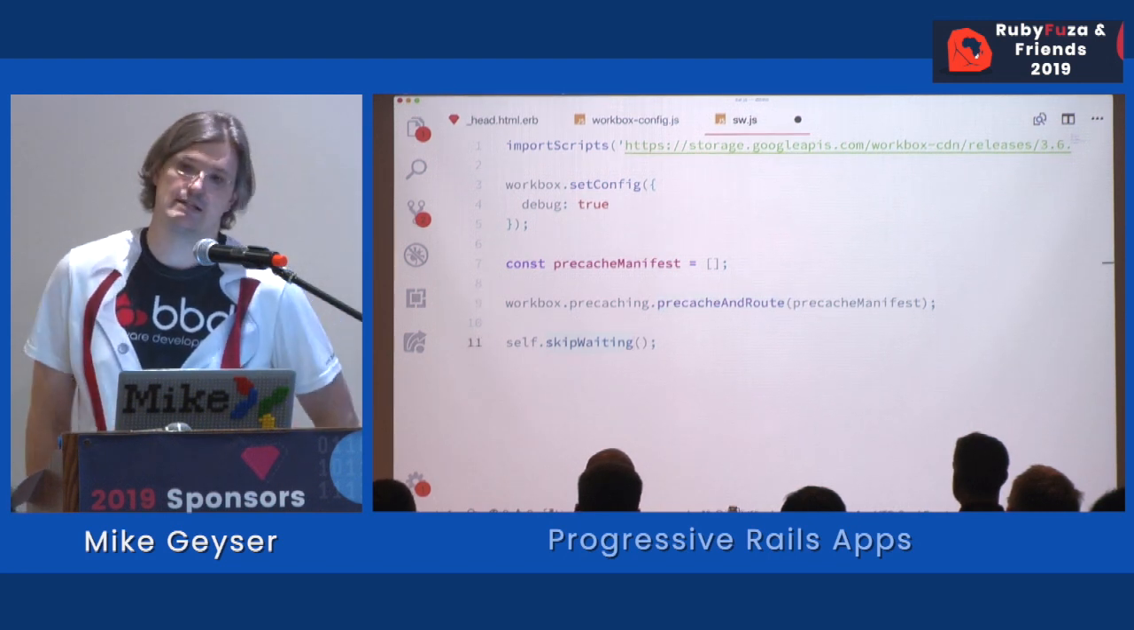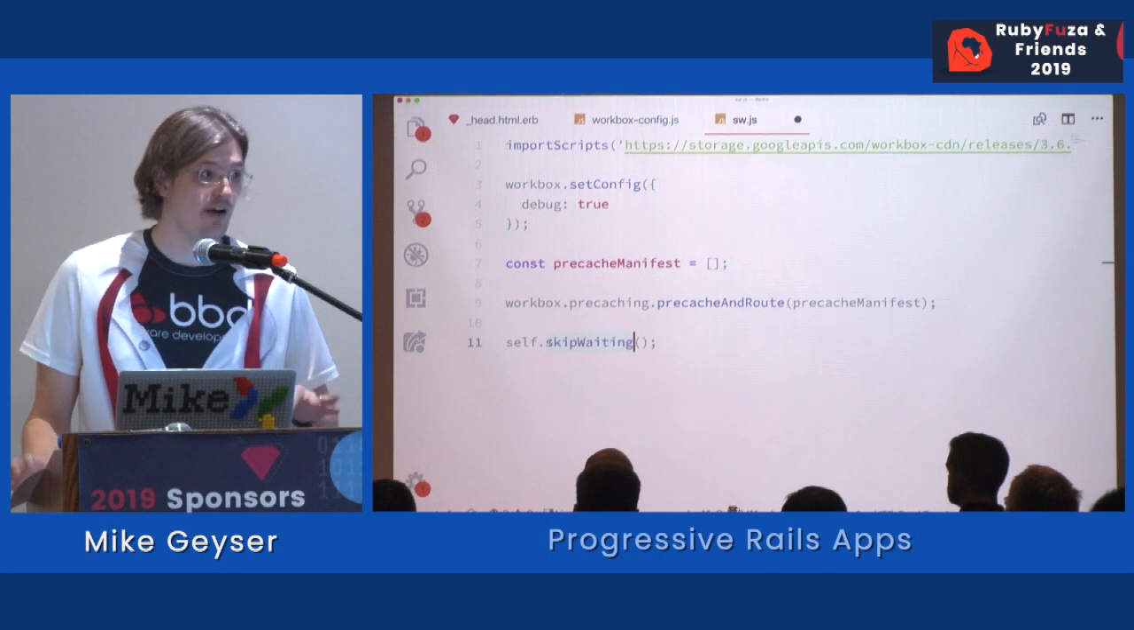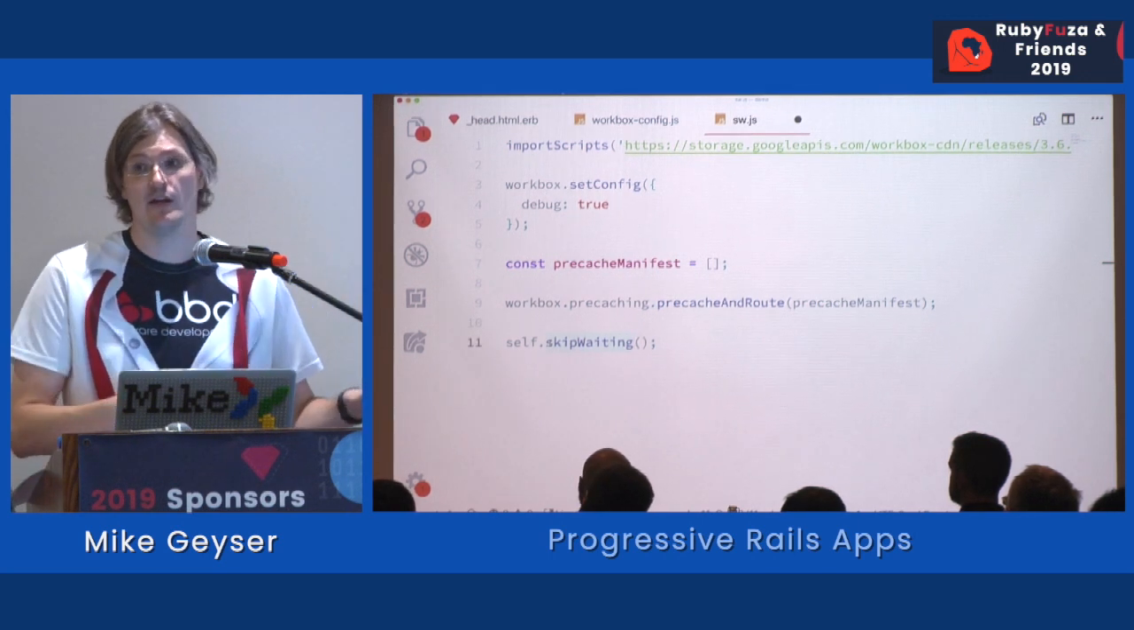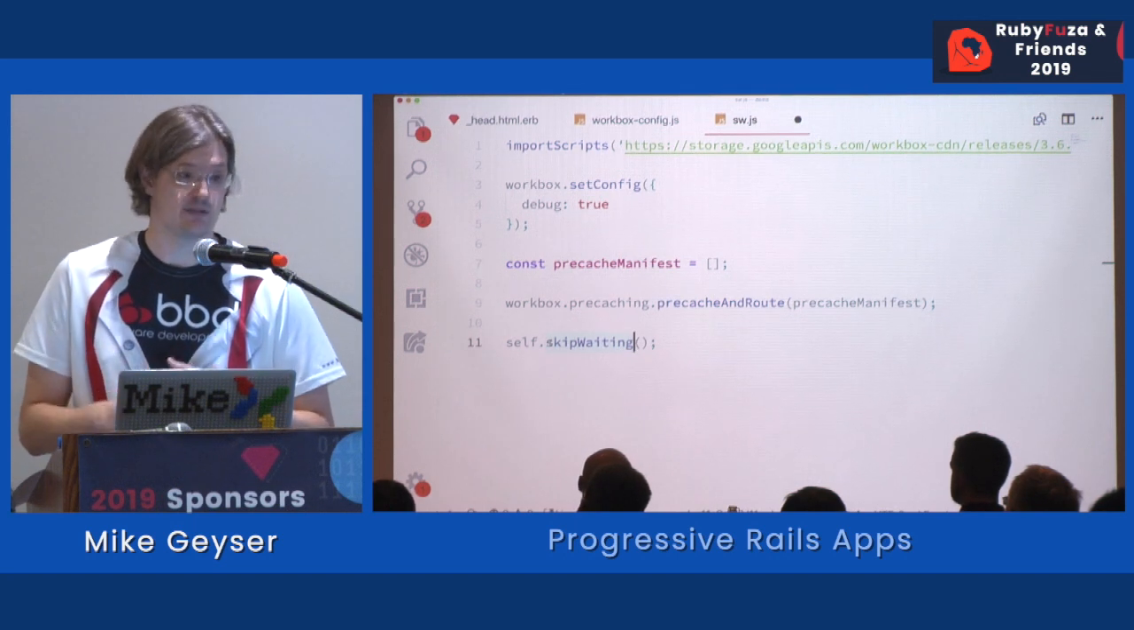Now, for purposes of this demo, I'm using skip waiting. I'm not going to go into the detail as to why this is not production grade or why this is a problem, but if you're interested, we can talk about it afterwards.